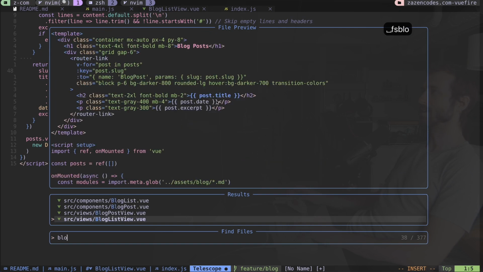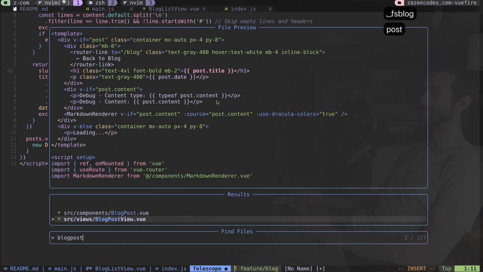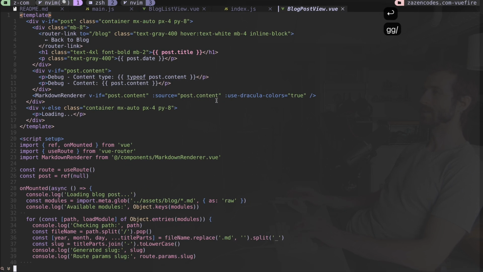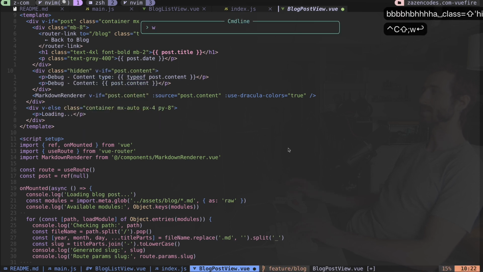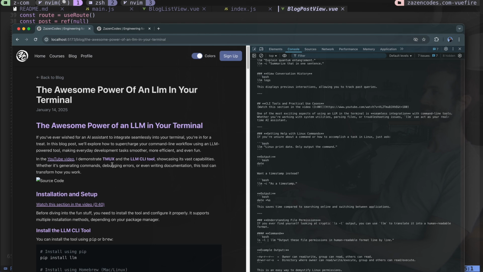Let's go to the blog post view. That's here, and where we have this debug stuff. So this is the brand new stuff that we just started working. What I can do, I think, is just hide this. Oh, you're going to love this. Okay, so now that it's hidden, check it out, it works.